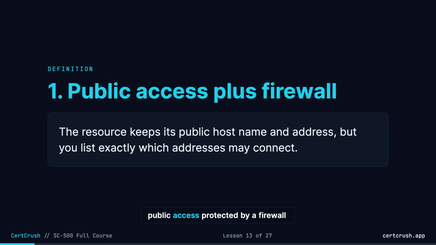The first is public access protected by a firewall. The resource keeps its public hostname and its public address, but you list exactly which addresses are allowed to connect. Picture a nightclub that's technically open to everyone, but with a bouncer checking the guest list at the door.